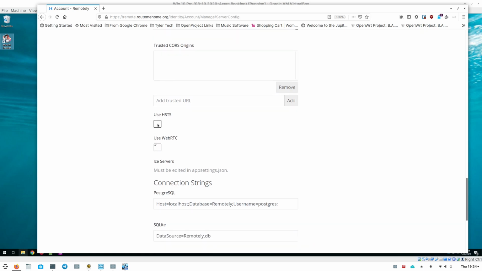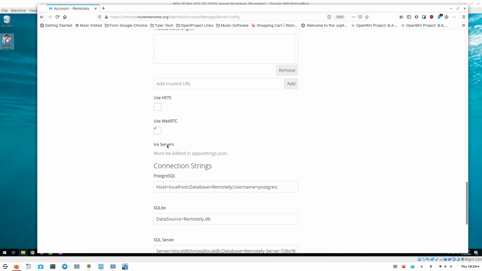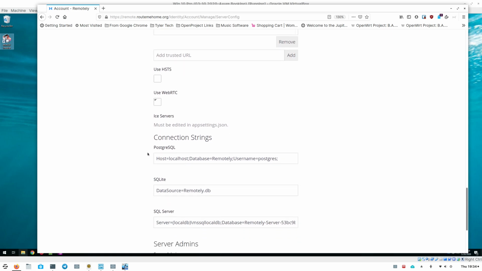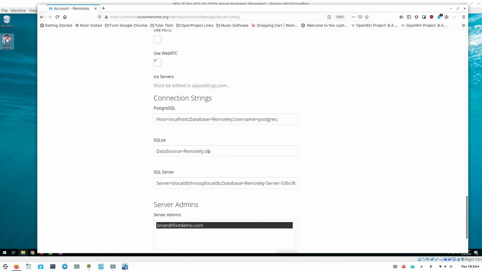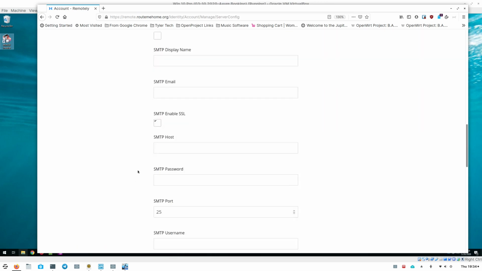I'm not going to do that, but that's kind of a strict protocol basically for HTTPS and stuff like that. We do want WebRTC because that's how it communicates back and forth between machines. Then there's connection strings that you get for your different database information that you'll need. And then server admin. So again, as you add people, you can make them an admin, or you can take them away from being an admin.